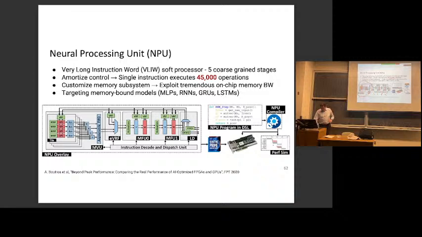The memory subsystem that feeds this, which isn't really shown on here, is also very heavily customized. So instead of having a central pool of memory, the memory is distributed, feeding all the right units. So you can get huge amounts of memory bandwidth from the thousands of on-chip RAMs in the FPGA and keep all these units fed. Because 45,000 operations, launched by a single instruction, it's a lot. You're going to need a lot of memory bandwidth to keep that fed.